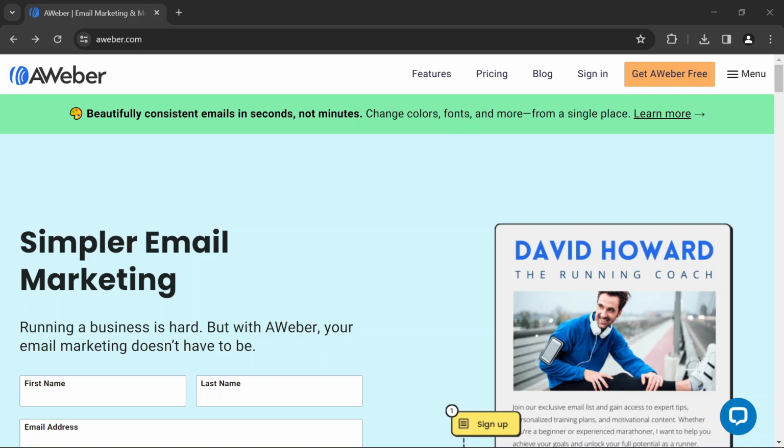In AWeber, the unsubscribe trigger allows you to set up actions or automations that occur when someone subscribes to your email list. Here's a step-by-step guide on how to use the unsubscribe trigger with campaigns in AWeber.